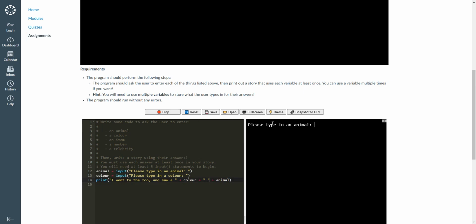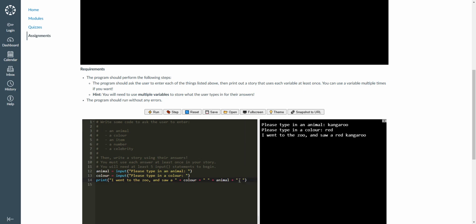So let's go through again. Let's see an animal, kangaroo, red, should see red kangaroo now with a space in the middle. And you know what? I'm going to add a full stop at the end because we're trying to be grammatically English-wise correct. Okay, like that. Now we should get a full stop at the end as well.